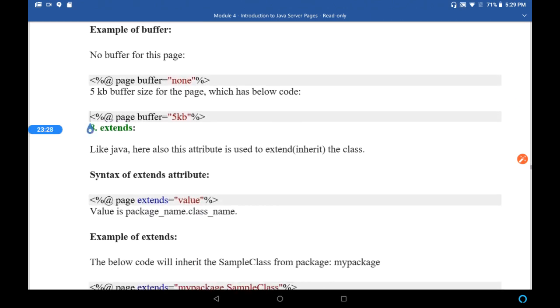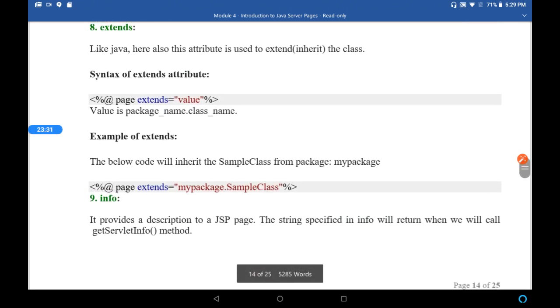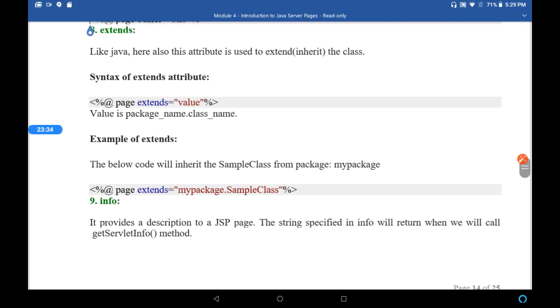Now moving to the next tag, called extends. Very similar to Java, here also there is an attribute called extends for inheriting a class. This is the syntax for inheriting the class: the extends keyword is used, and the value represents the class name to be inherited. The same Java notation is used here. The value represents a class name which resides in the corresponding package. See the syntax: angular bracket %@ followed by page, then extends equal to value. Here extends is the keyword and value is the class name to be inherited.